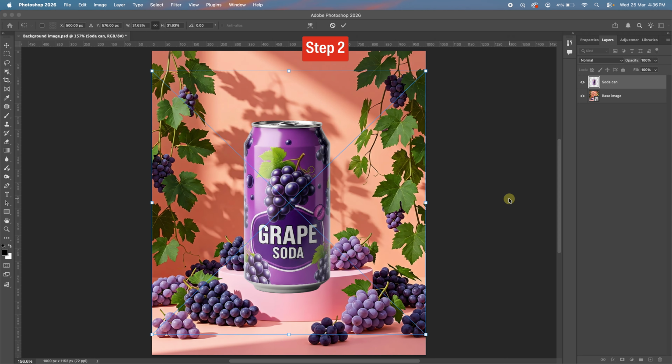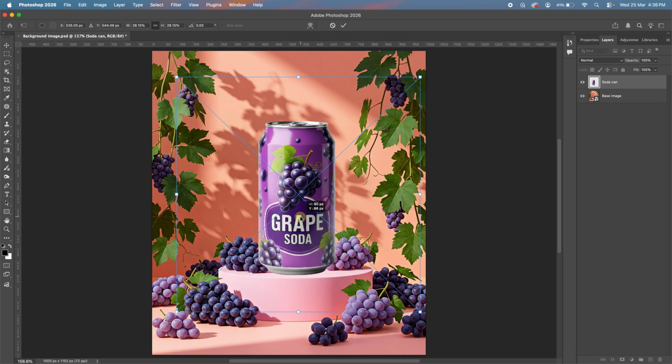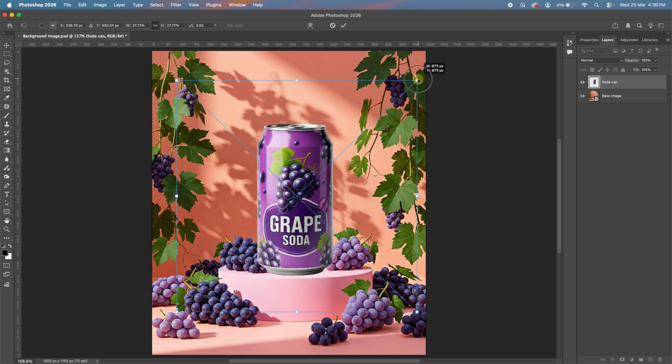Step 2. Match the scale and perspective. Resize and position it using Free Transform so it fits naturally into the scene. Once you're happy, press Enter to confirm.